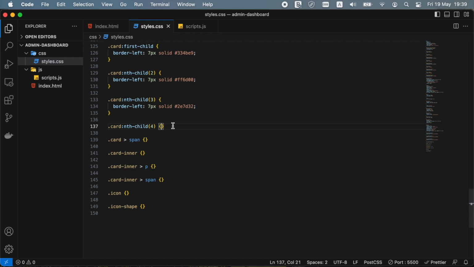Finally, let's define style rules for the fourth and last card. We will again use the nth child selector. Here we want to select a div with a class of card that is the fourth child of the div with the class of main-cards. In other words, we want to select the fourth card out of 4. For this card, I will add on the left side a red solid border with a width of 7 pixels.